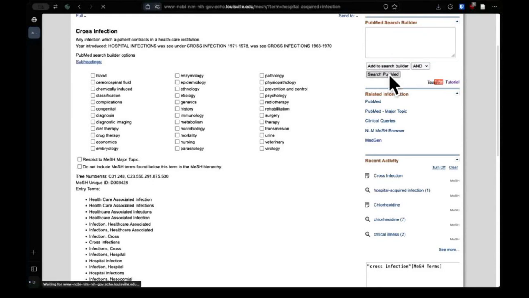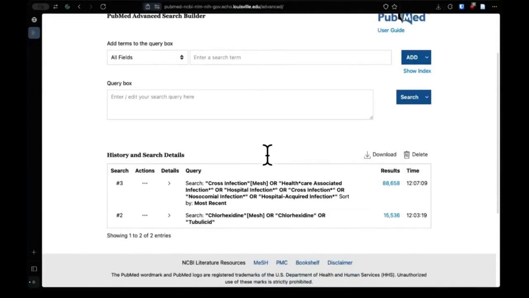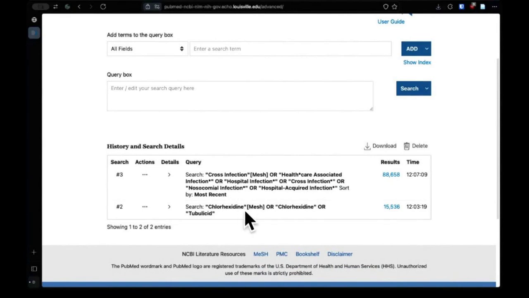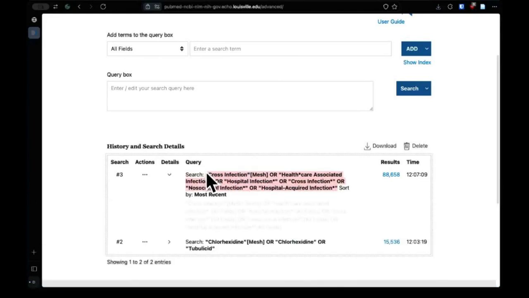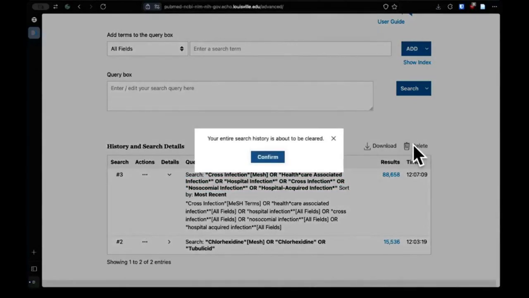Search. Get back to our advanced interface. And there's our outcome search. Copy and put it in the same document. Again, always keep a record of your searches on your computer, not in this interface. Don't rely on this interface to preserve it for you. It will disappear eventually. So let's start fresh.